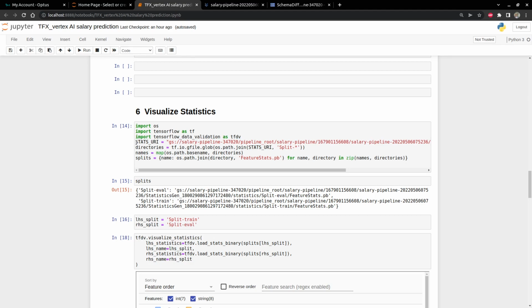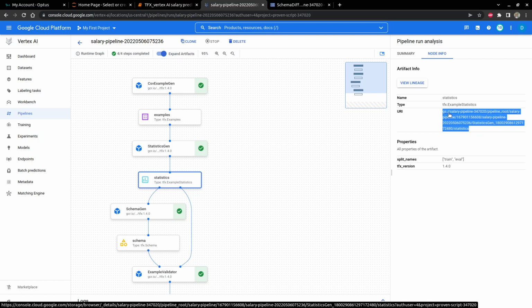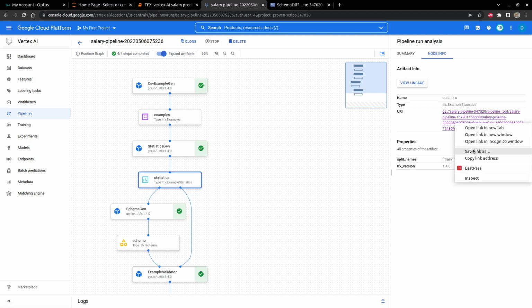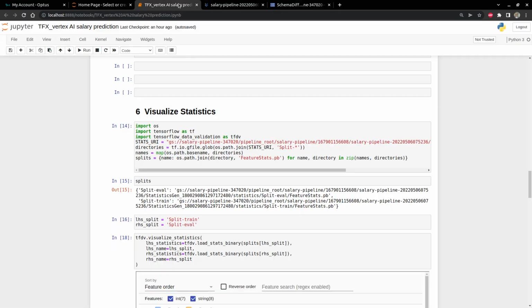I have to put in my statistics URI, and make sure you are copying the whole URI. Your URI should start with gs:// salary pipeline. If you just click copy link, it's going to copy an HTTPS link address, which is not correct. So you just have to select the whole thing and then press Control C. So this is our statistics URI pipeline.